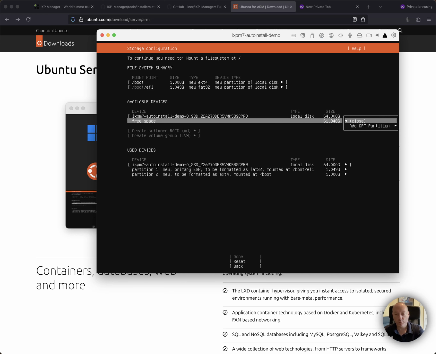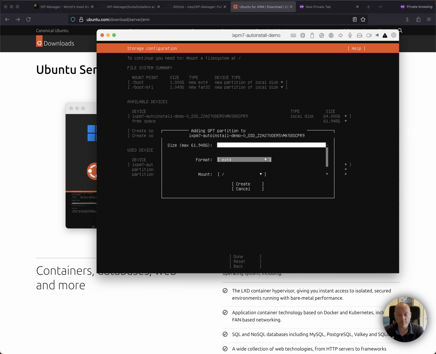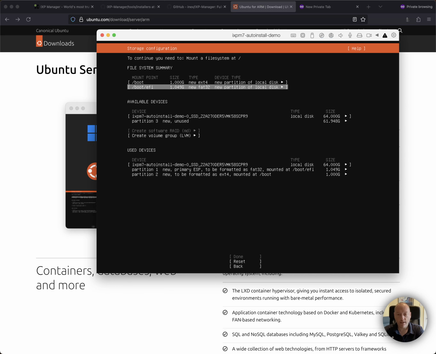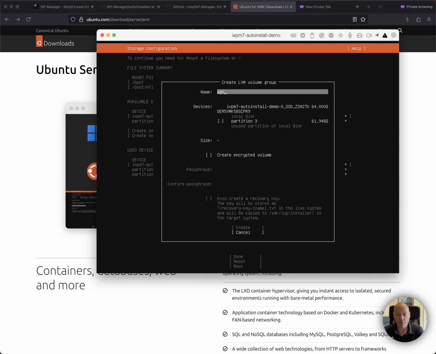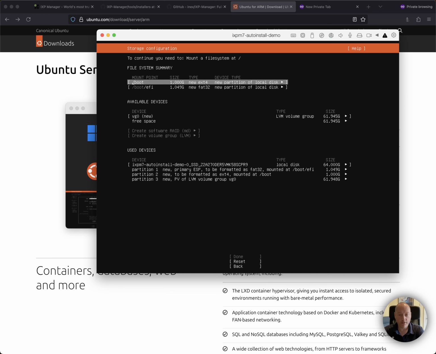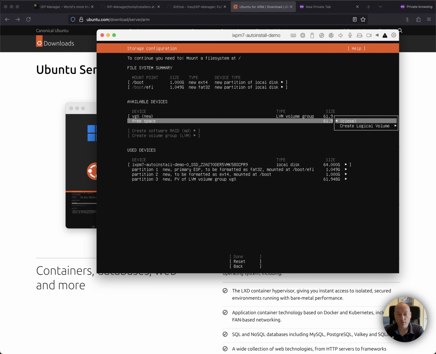So with the rest of the space, I'm just going to add an empty unformatted partition. And then I'm going to create a volume group with all of that space. So it's going to be VG0. I see no reason to change it. It's going to be that new partition 3, all of that 62 gigs nearly, and create that. So I've now got my logical volume, and inside of that I need to create some logical disks. Okay. So here I go.